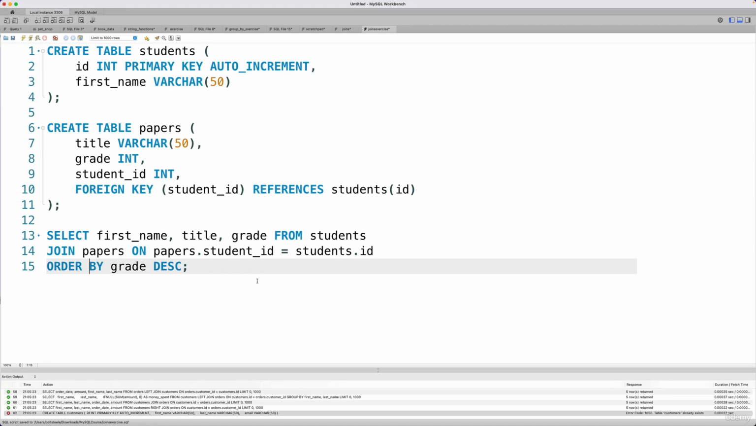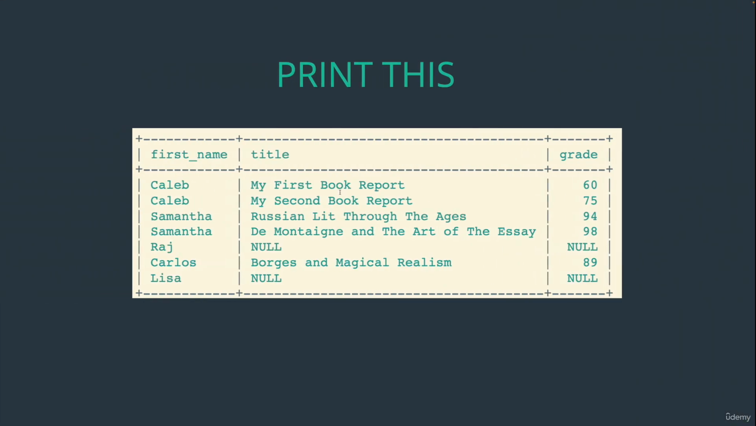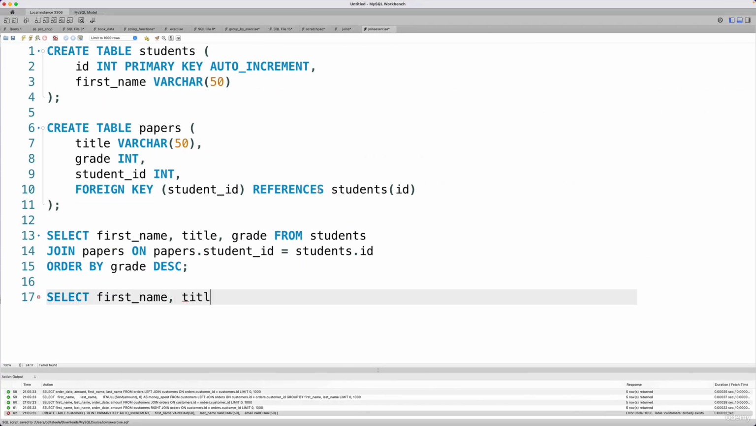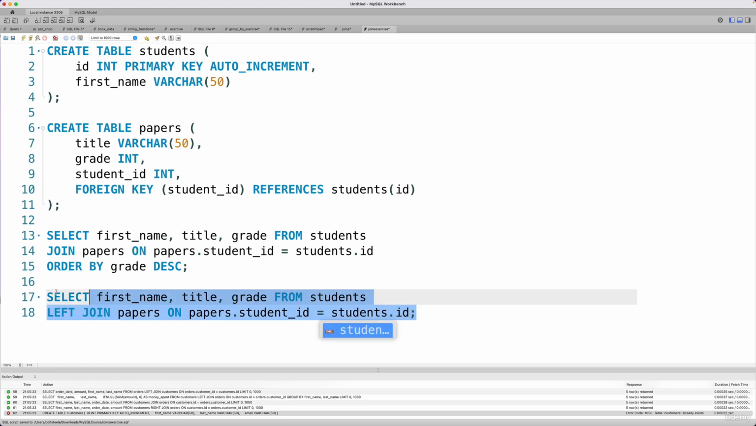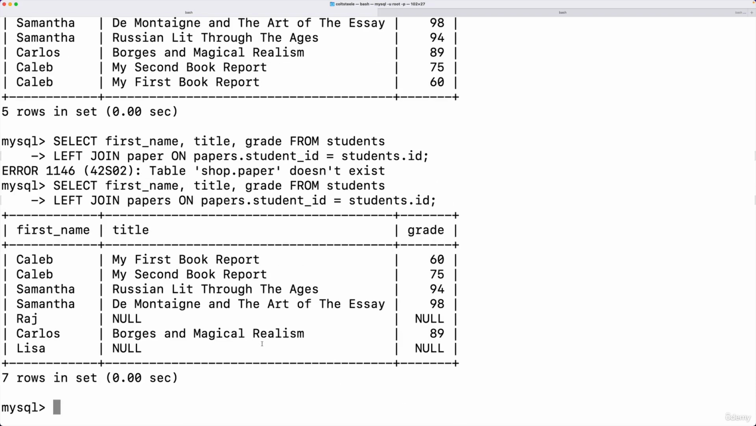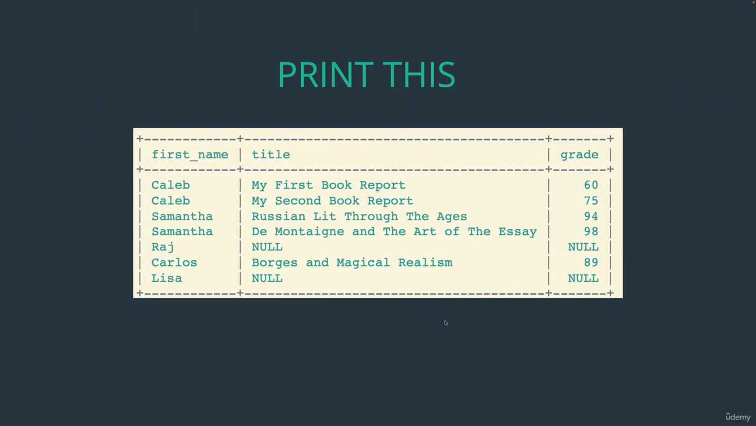Okay, so I'm going to do a select first name. Is it the same columns in the same order? First name, title, and grade. Title, grade from students. And we'll do a left join papers on, where papers.student_id equals students.id. Make sure I have papers there. Okay, try that. And this is looking good, right? We have Caleb's papers, his grades, Samantha's papers, and the corresponding grades. But then we also have Raj, who has no papers. Lisa, no papers, no grades. Okay, so that's what we were supposed to get there.